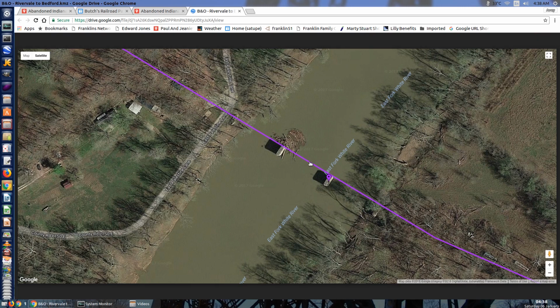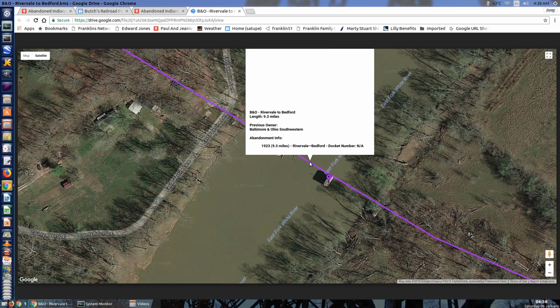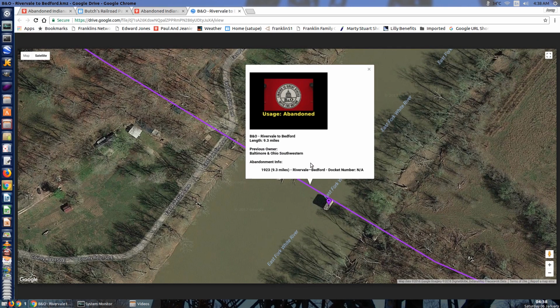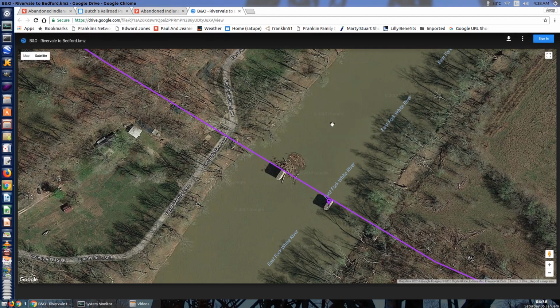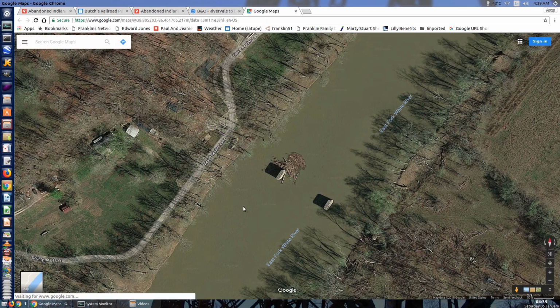So what we can do is click on that line, and it tells me exactly what the railroad was. If you happen to find a place, and suppose I don't have this marked on the map as a waypoint and you want to get directions to it, all you have to do is click Google down here, and there it appears in Google Maps.